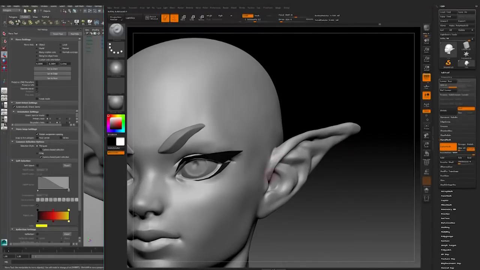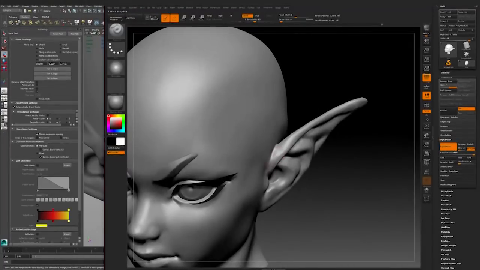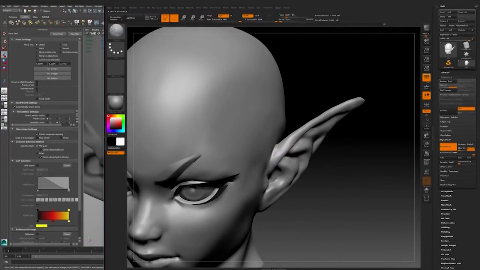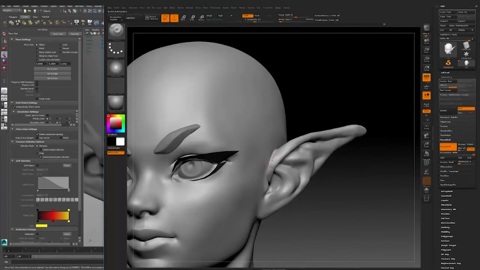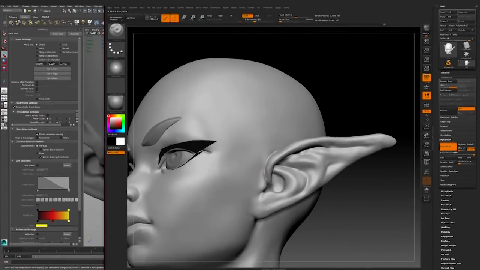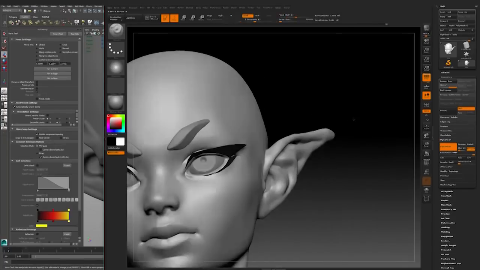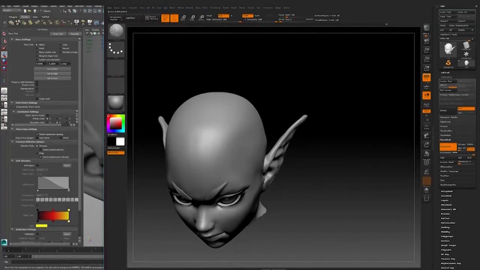With the ears, it's really easy to run out of polygons because there are so many creases and so many different volumes that intersect and interconnect. So, Dynamesh is your friend. Use it a lot when you're working on ears.